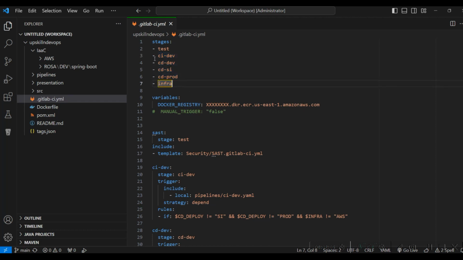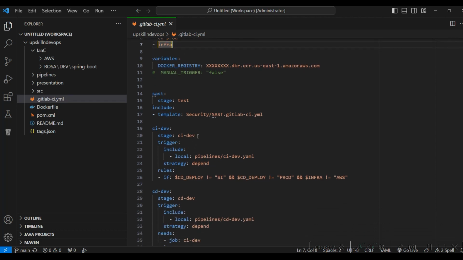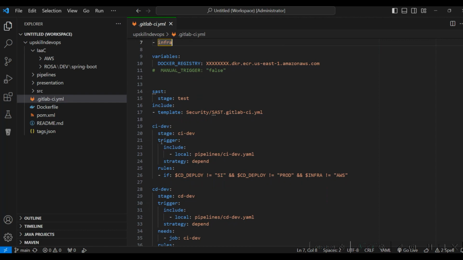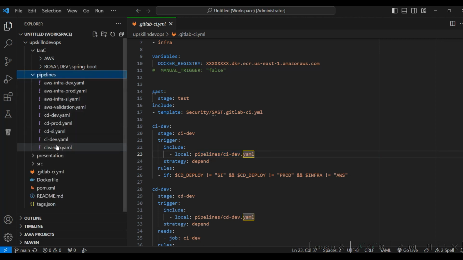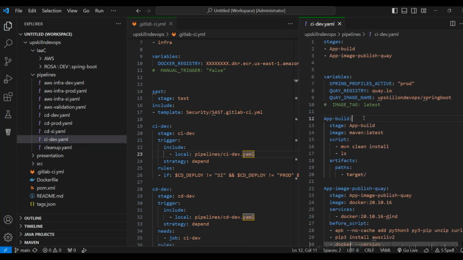So what is the CI dev? Okay, let's see the CI dev stage and triggers. So it is triggering with the help of this file. The file is located in pipeline slash CI dev.yml. Okay, this is the file of that one.